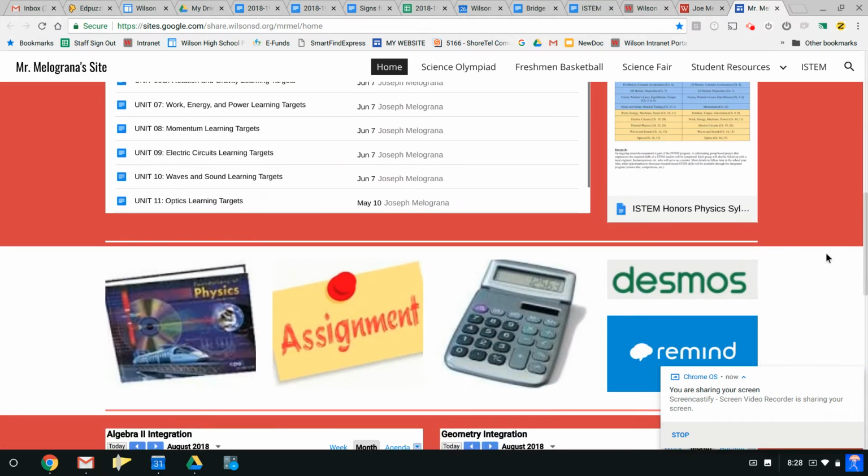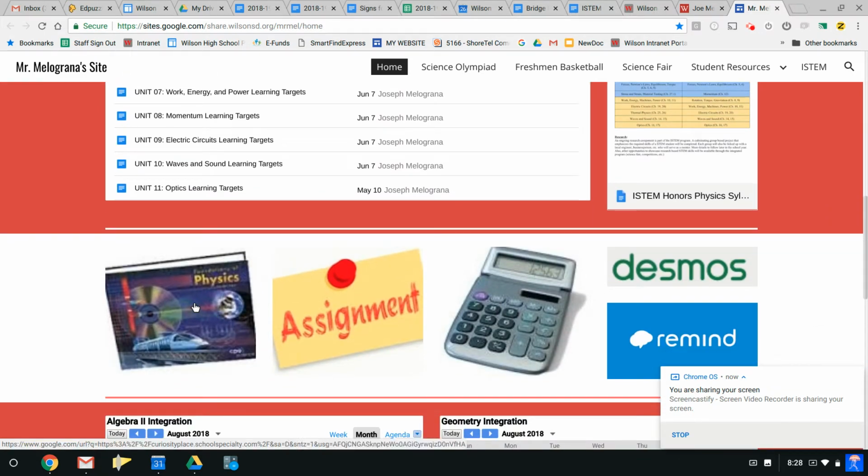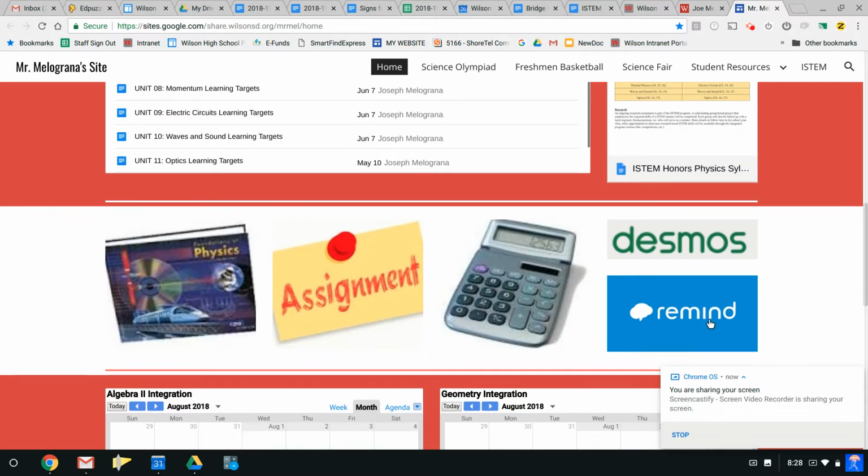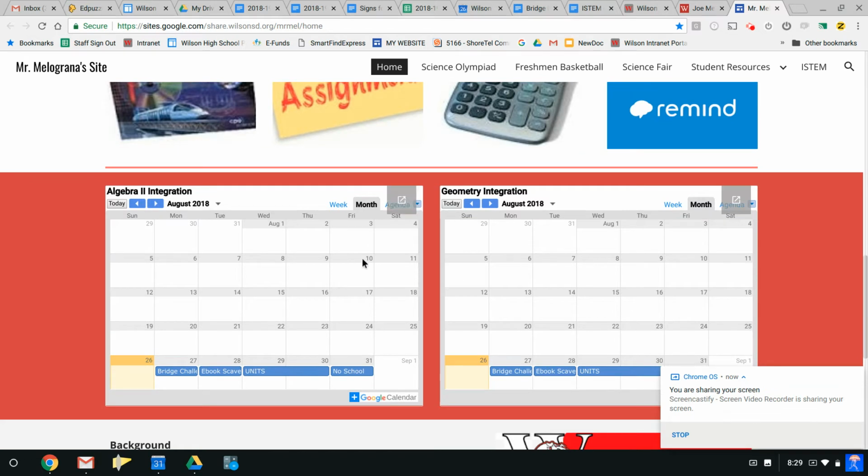If you go down, there's a link to our virtual textbook, an assignment turn-in, a scientific calculator, and a graphing website called Desmos. If you or your parents have not signed up for the Remind app to be aware of class homework and things of that sort, due dates, test dates, I please advise you to sign up as soon as possible.